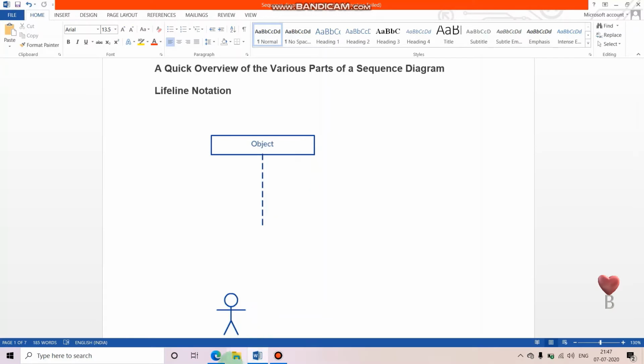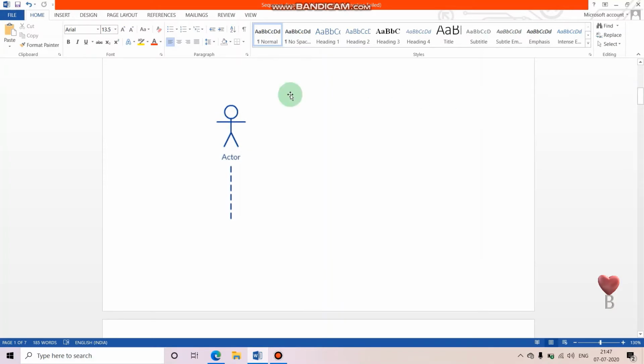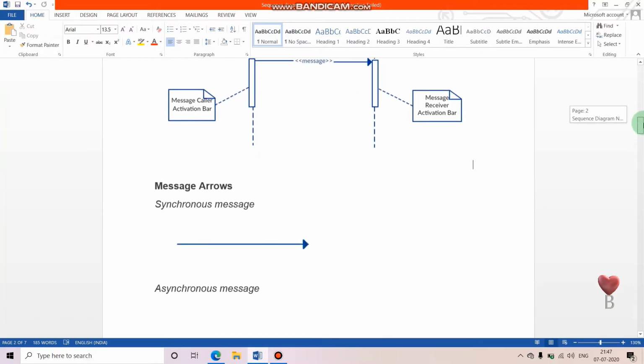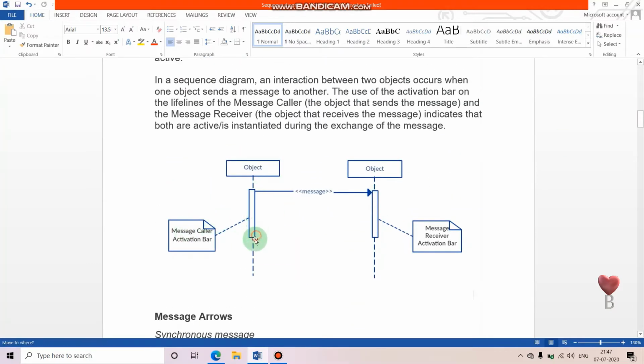Okay, so the lifeline notation can also be represented as this notation. This is the actor notation. A lifeline with an actor element symbol is used when a particular sequence diagram is owned by a use case. Okay, these are the activation bars, guys. Now let me show you. These are the activation bars. This shows that these are the lifelines that are activated now.